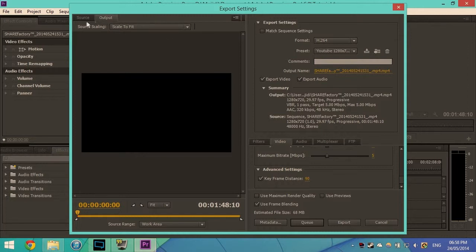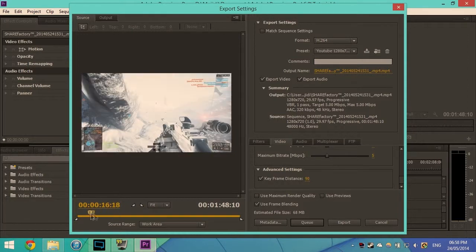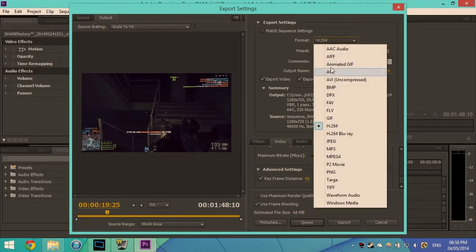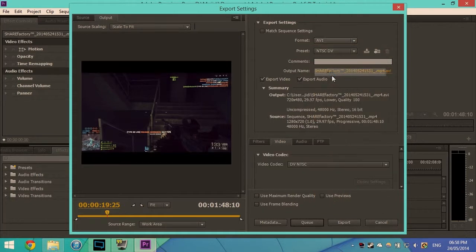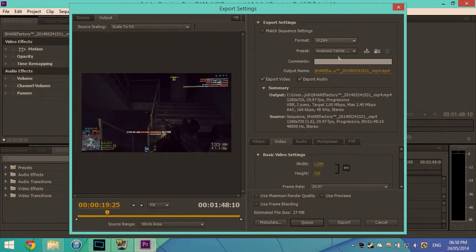Now, one important thing is that here's your source video, and this is your output video. Make sure that you do not have any black bars or anything, which you would see if I, for example, put on AVI. You can see all these black bars, and this is not good, and the resolution would also be bad. So let's just put it on H.264. We'll just go back to YouTube settings, and we're gonna press export.